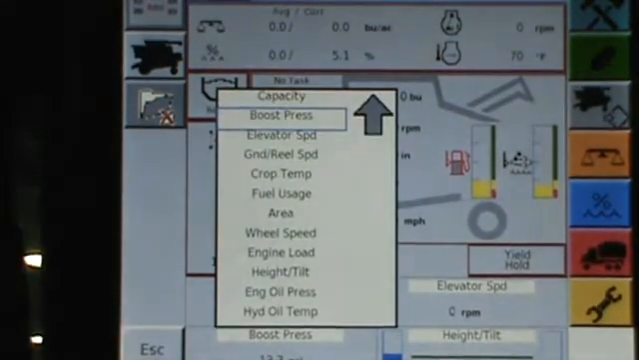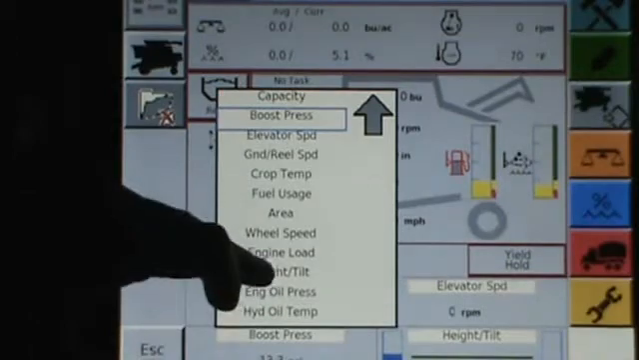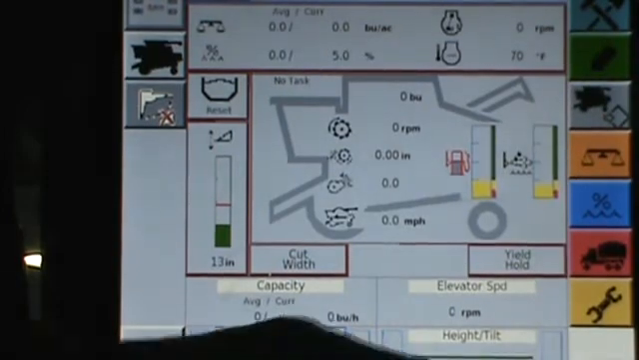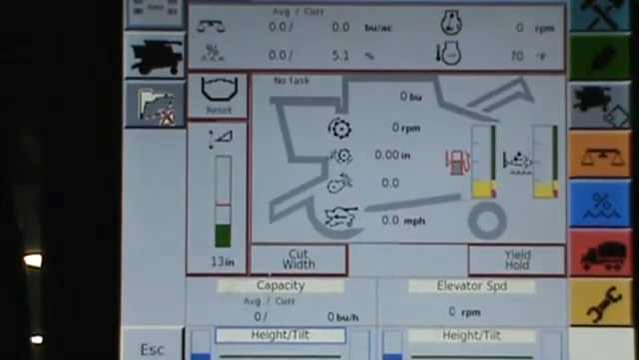Change this boost pressure. We're going to go ahead and use height and tilt. As you can see, I like to have this up in my combine, just like we have them actually on both sides here. What's going to happen is you have the green check mark, green line. It shows you that your header is level.